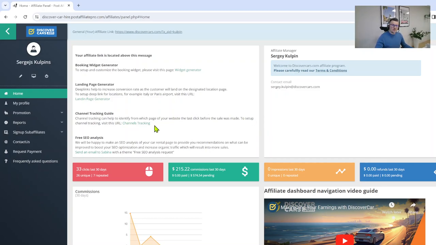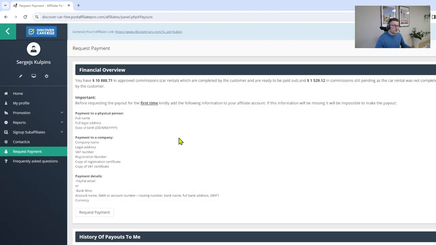Now, talking about the payments, let's get to the request payment page. It's very important, when you are requesting a payout for the first time, to add the necessary information to your affiliate account. We don't request all this information upon registration. We want to save your time and leave it for later, once you earn your commissions and are ready to get paid out.